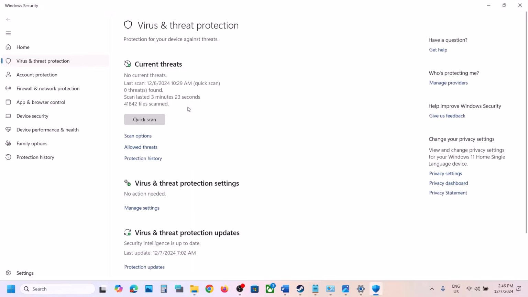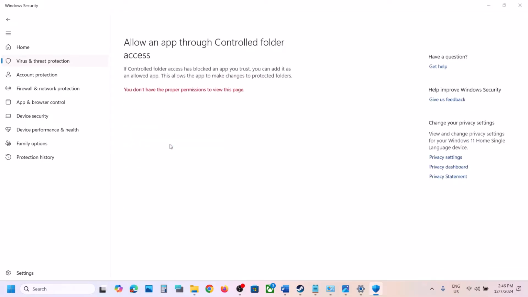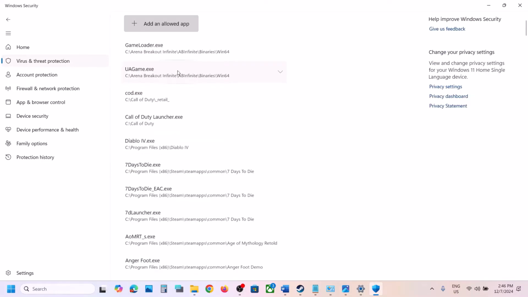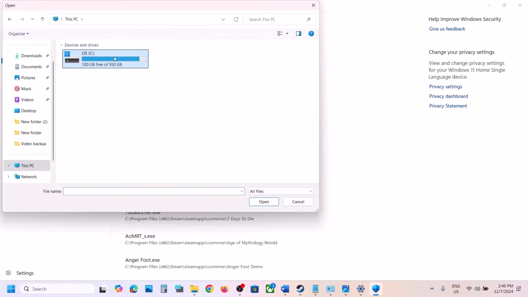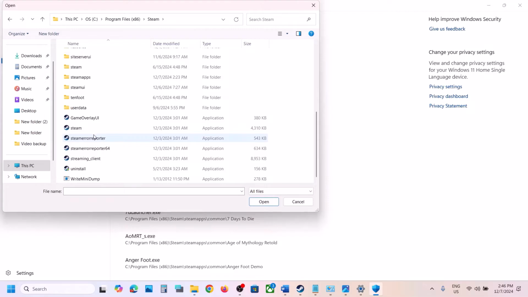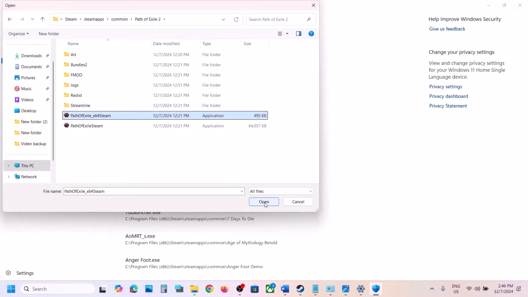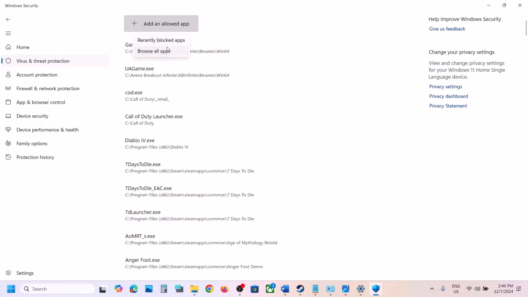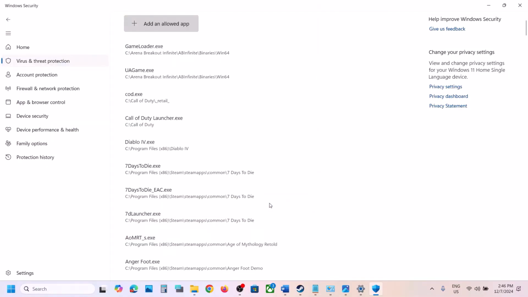Scroll down, at the bottom you will see manage ransomware protection, click on it. Now click on allow an app through controlled folder access, click on yes to allow, and then click on add an allowed app. Now click on browse all apps. Now go to the game installation folder. So if the game is installed in C drive, open C drive, Program Files (x86). Now open the Steam folder, open the steamapps folder. Now open the common folder, open the game folder, select these two exe files. Again click on add an allowed app, browse all apps, select this second file, open it.